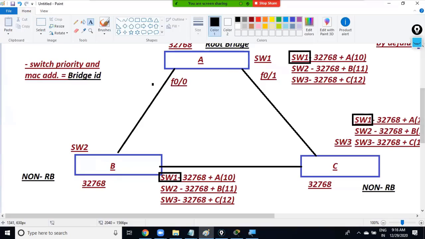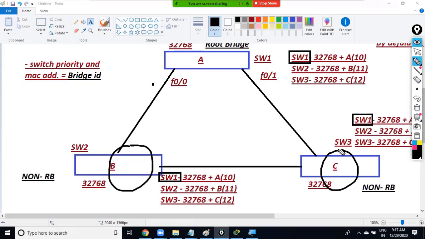Now open your step number 2. Check it. What is the first point? Select the root port. Now I have to select the root port. Root port is always present on non-root bridges. That is not possible on the root bridge.